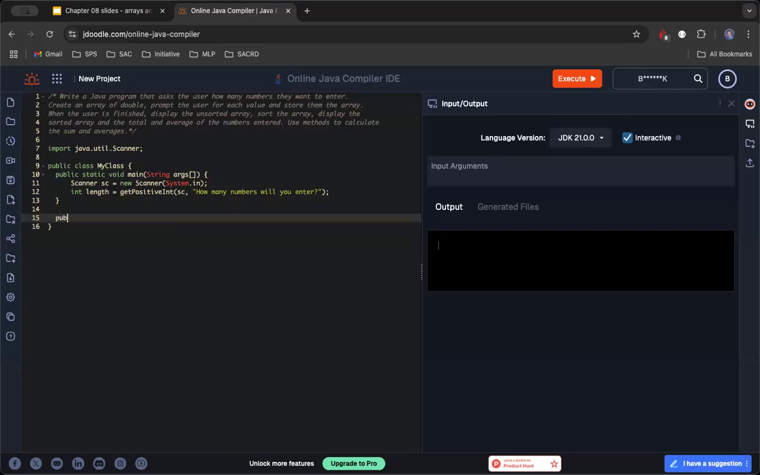And I'm going to put a blank line in between the main method just so that it's easier for me to read. Public static, the return type is going to be int. The name is going to be getPositiveInt. It's going to take 2 parameters. One's going to be a scanner, and one's going to be a string that we'll call prompt. Okay.